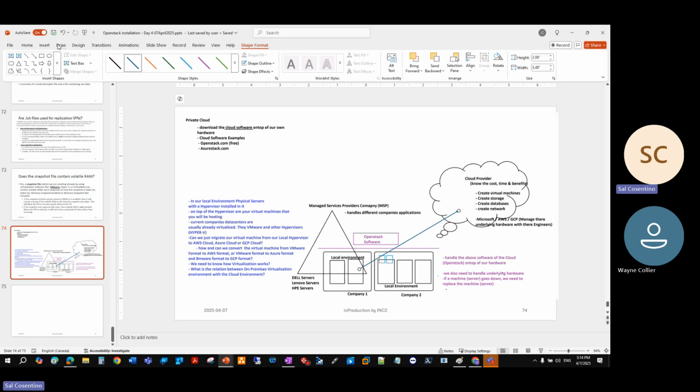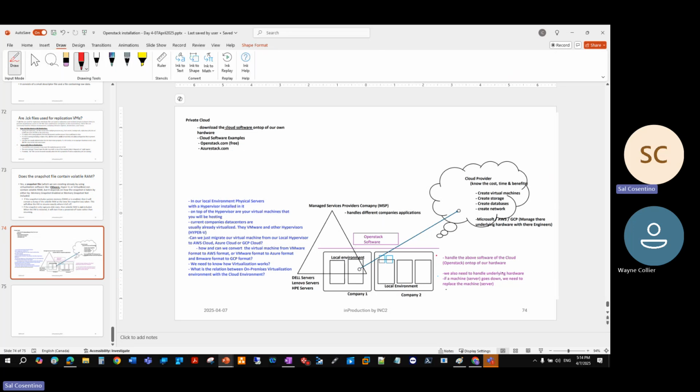Let me see if I can get a picture in there. So our engineers would manage our underlying hardware, right? Whereas if something goes down here, Microsoft, AWS, GCP have their own engineers that will manage it. We don't have to manage it. So it's a difference, right?